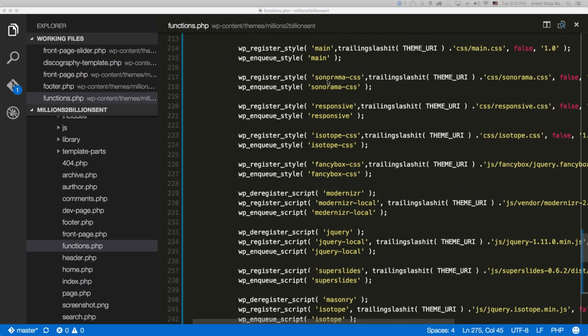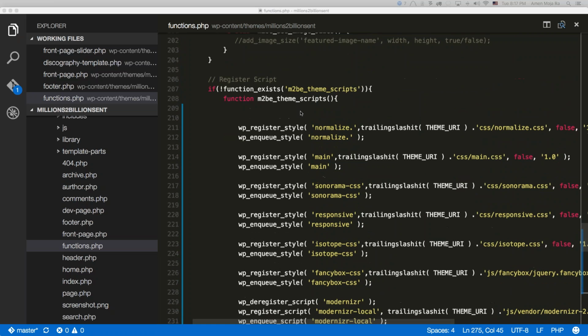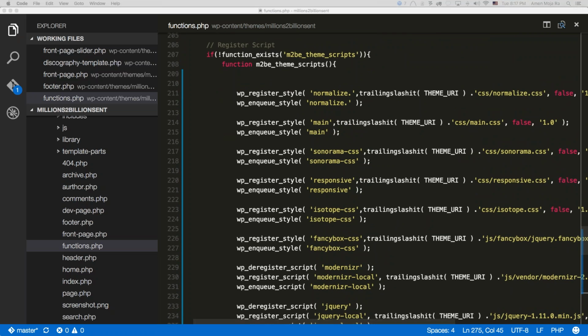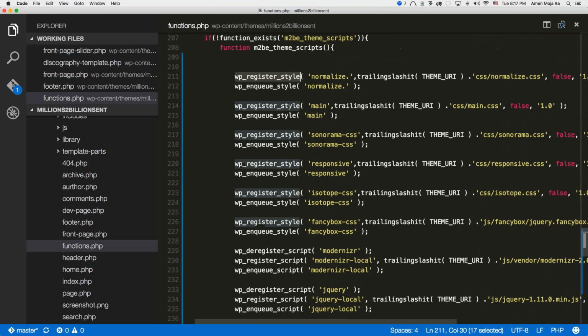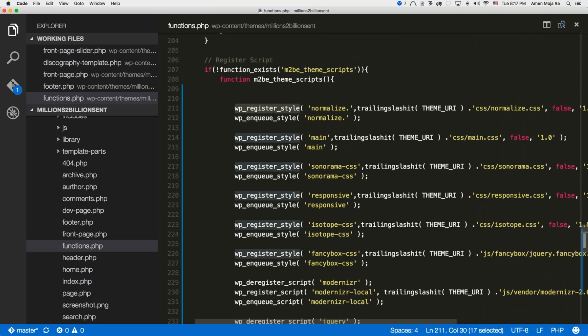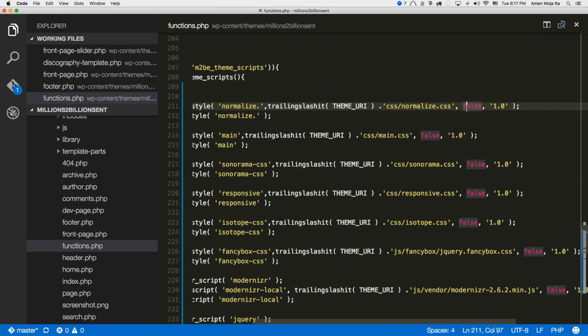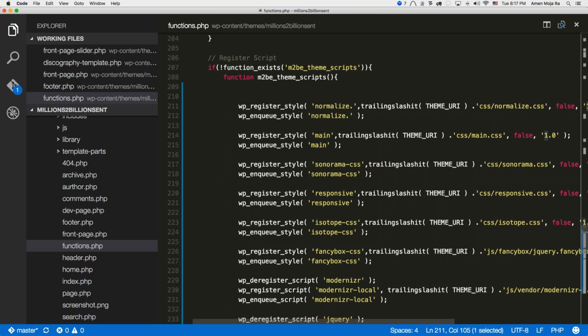So I have all of my scripts and styles registered now. I used wp_register_style and wp_enqueue_style. For wp_register_style, I put in the handle, which is the ID of the tag, and the path. And it doesn't depend on anything. And here is the version number. And then I enqueued it, which is going to be enqueued through the wp_head function.